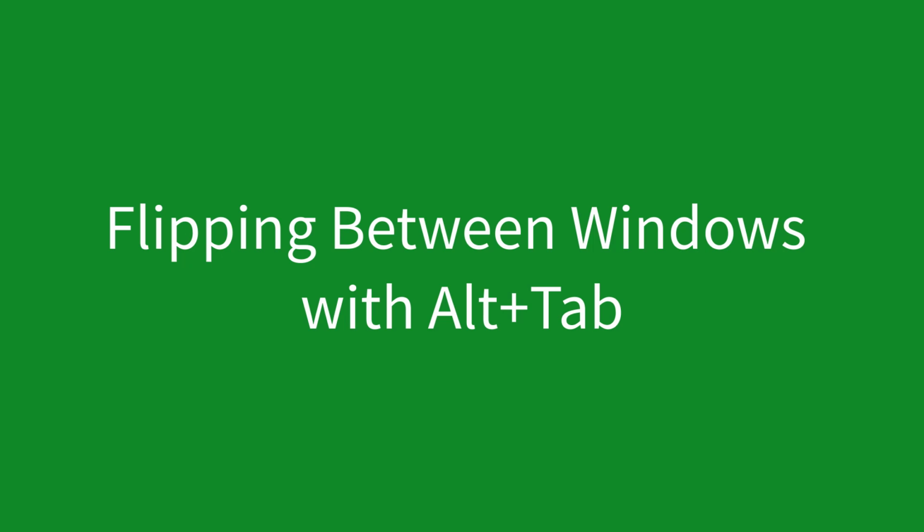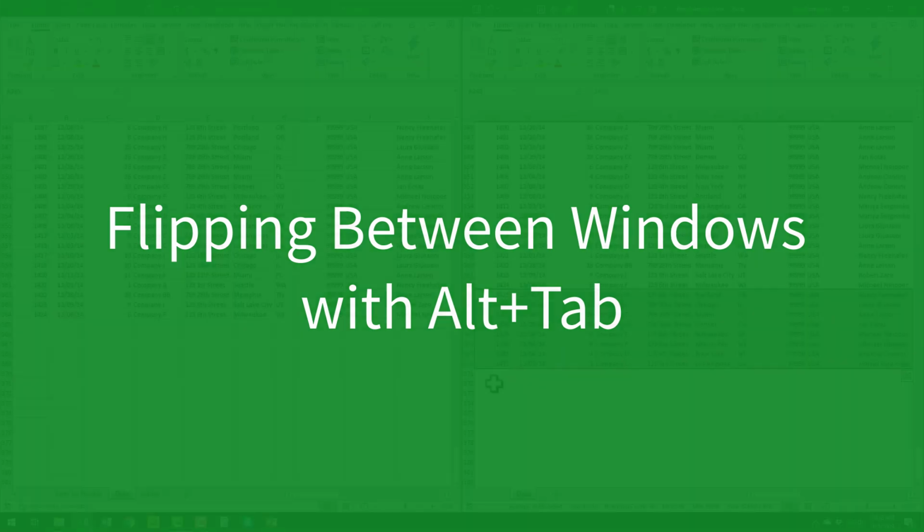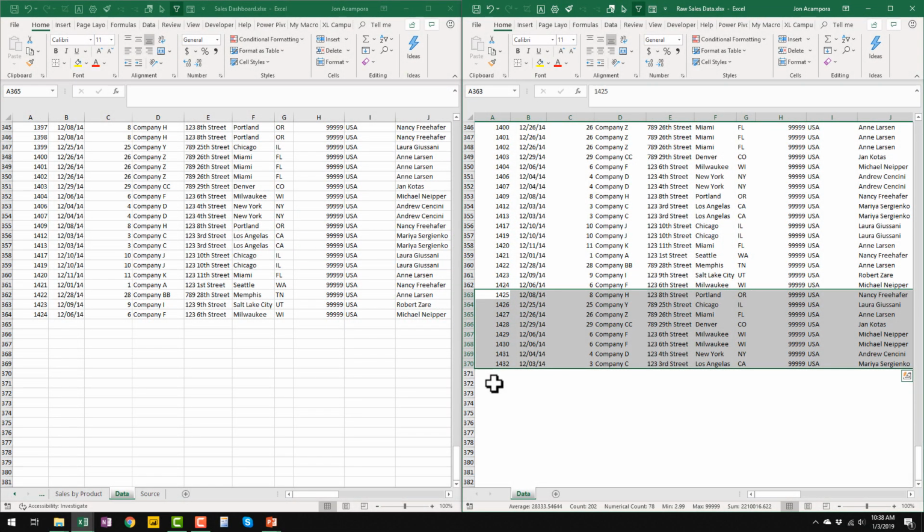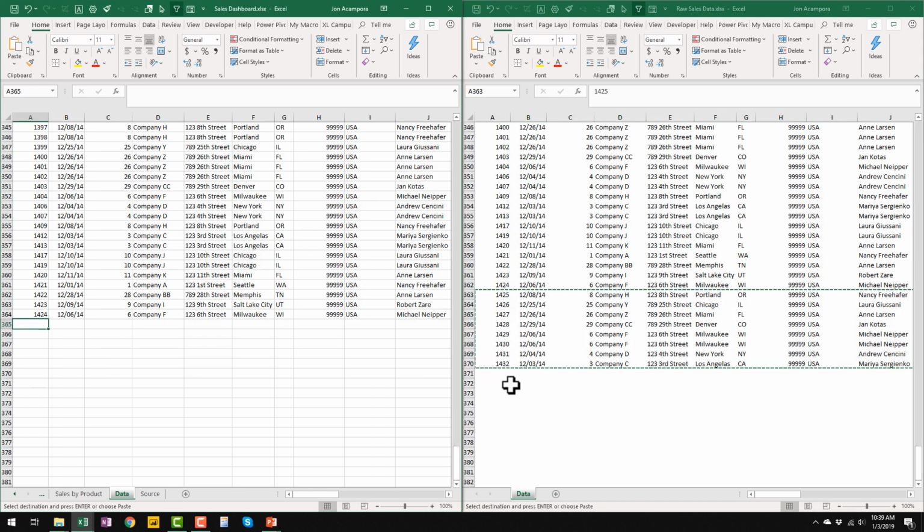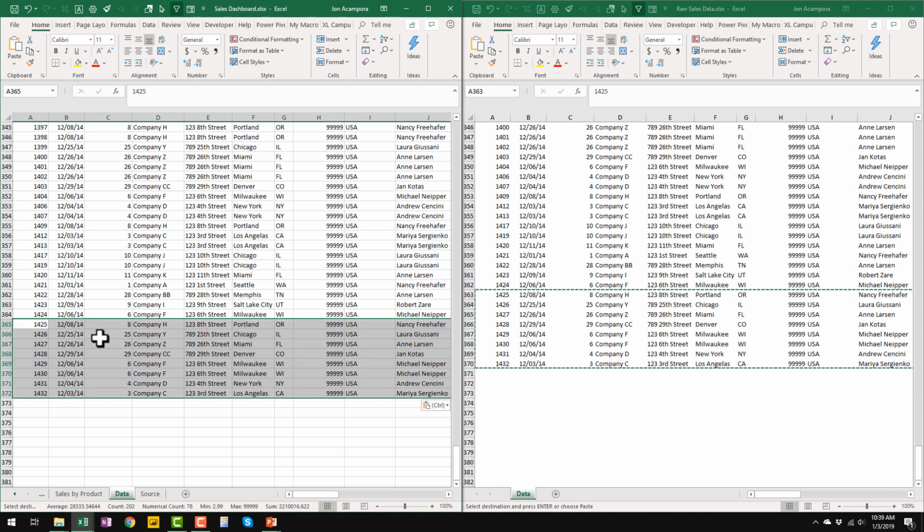And one final tip and keyboard shortcut I want to mention for working in split view is Alt+Tab. Alt+Tab allows us to tab or flip back and forth between the active windows here. So we currently have the window on the right side active over here. Let's say we want to copy this data and paste it over to the window on the left side. I'm going to hit Control C to copy. Then I'm going to hold down the Alt key and press and release Tab. And that will flip the focus over here to the left side. And then I can go ahead and hit Control V to paste right there.